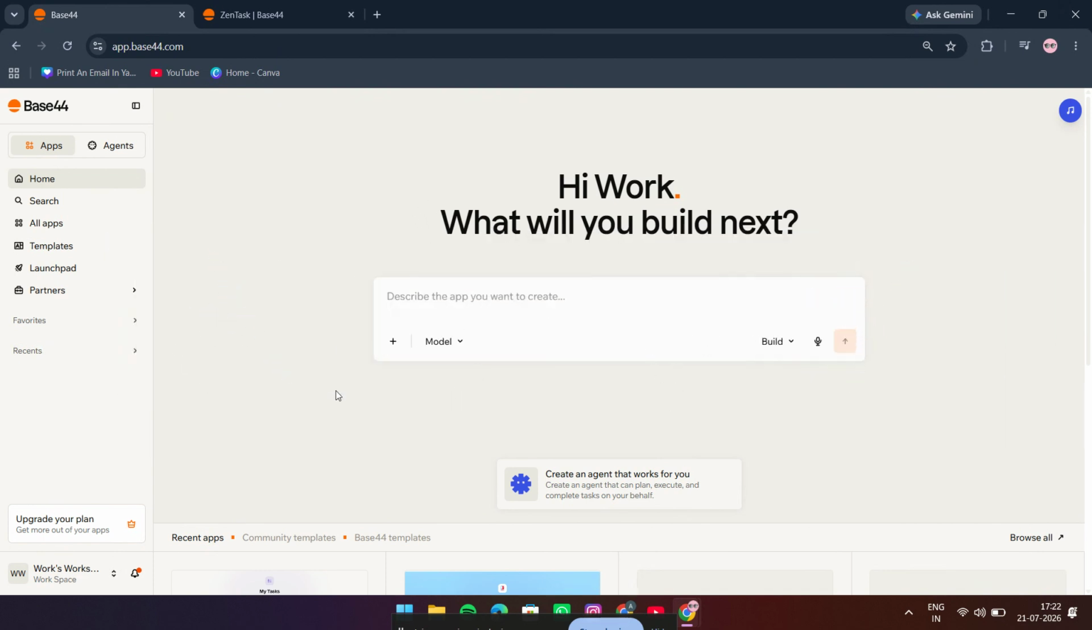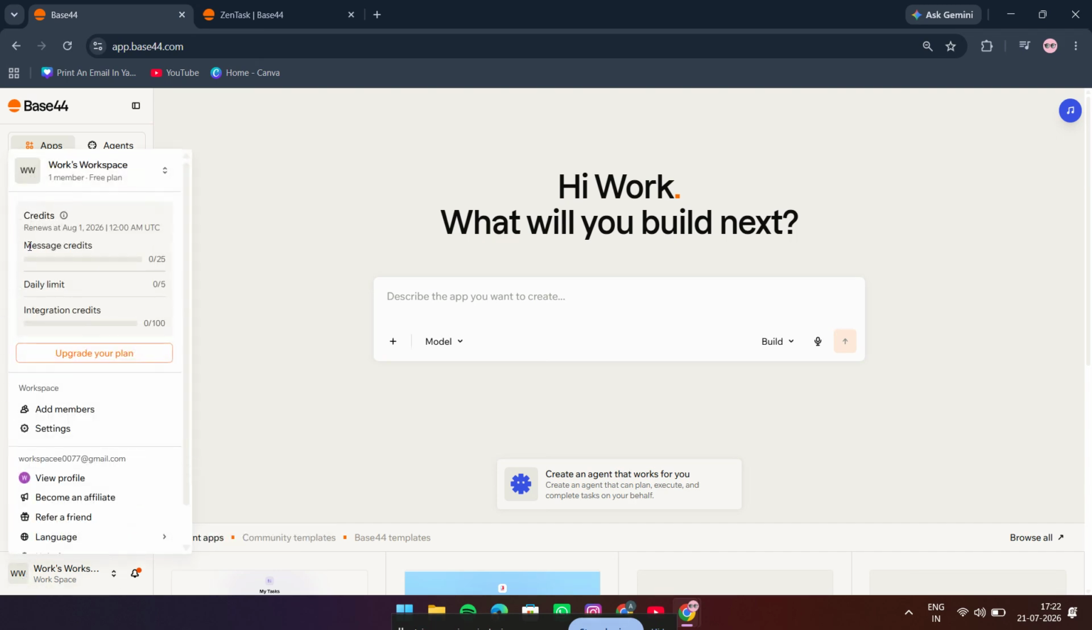First, go ahead and sign into your Base44 account. Once you're logged in, Base44 automatically gives eligible users access to its free tier. This free tier includes 25 message credits per month, along with a 5 credit daily limit, which is perfect if you want to use the platform consistently without burning through your credits too fast.